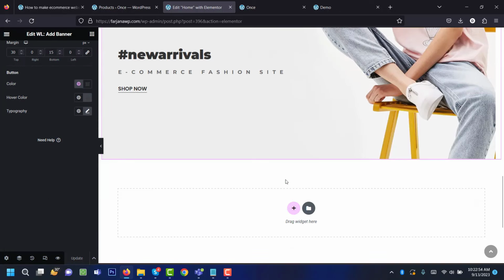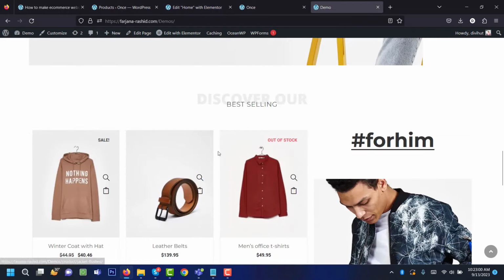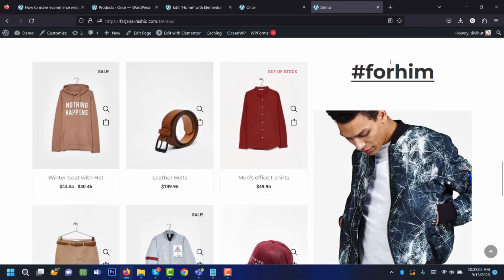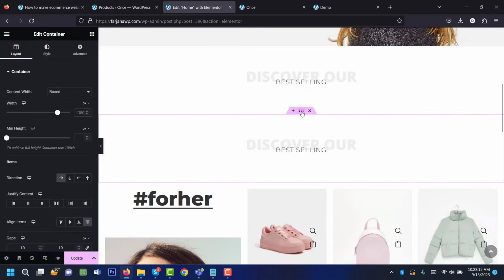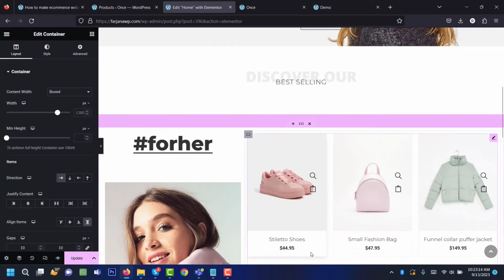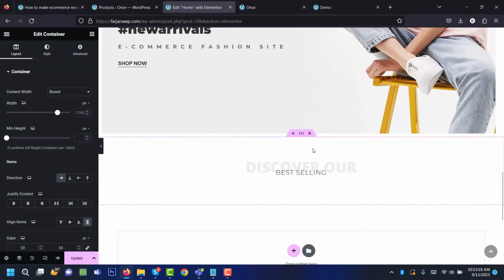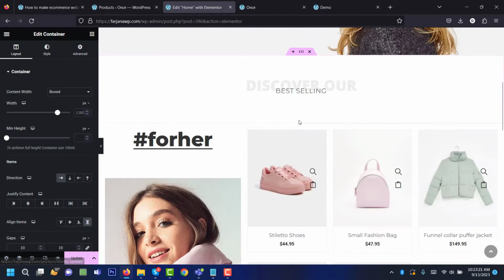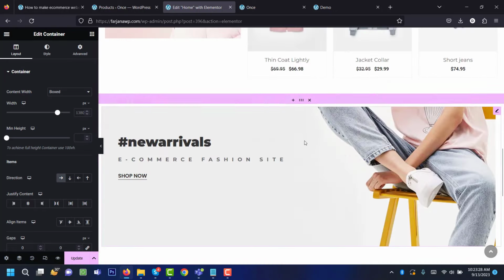Now going for the next section. So here another product item section for another category. So I'm going to duplicate the first one and moving it to bottom. Also this one, duplicate, and we can move it to bottom.